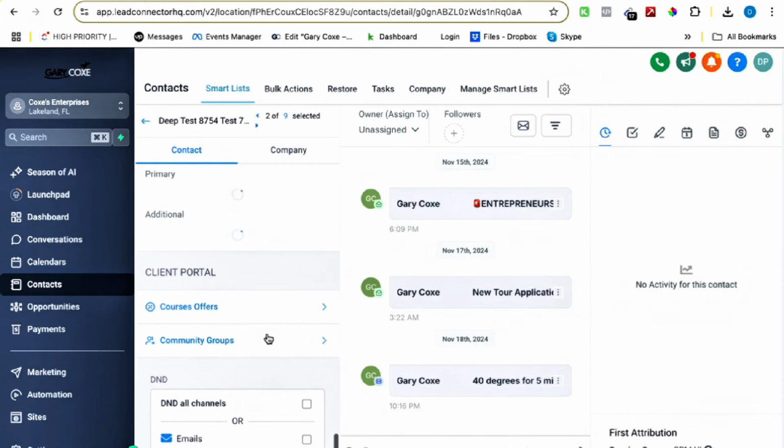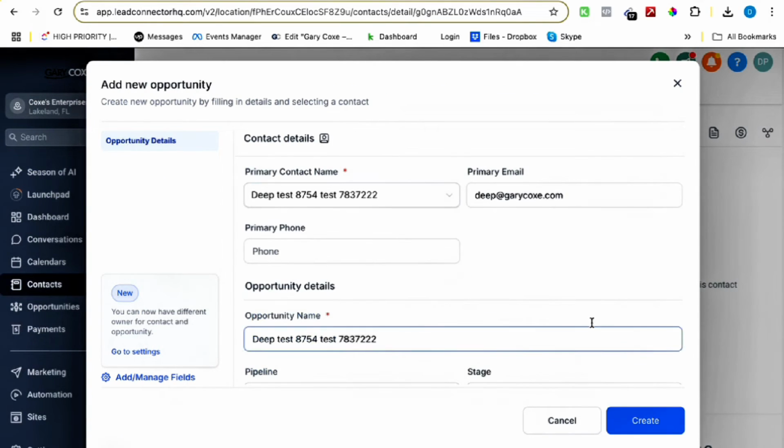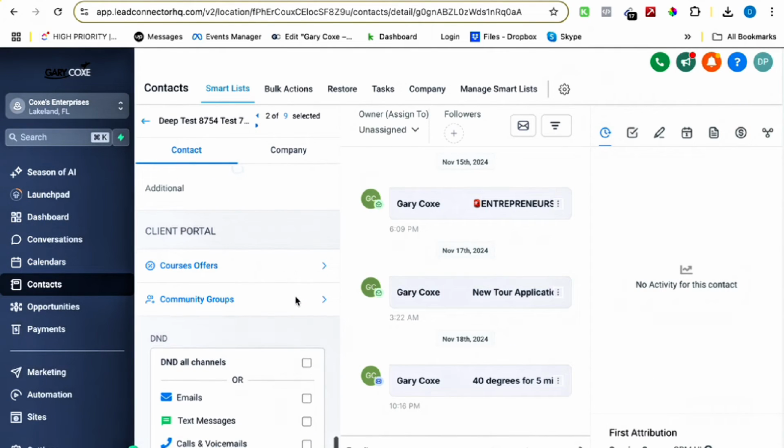If you want to add them in some pipeline or opportunity, you can simply click on opportunities, add, and you can create that. You can just select the pipeline, then stage, all customers, and create, boom, and you will see that under pipelines.